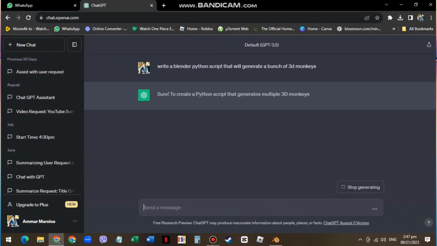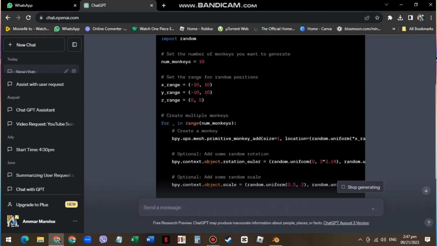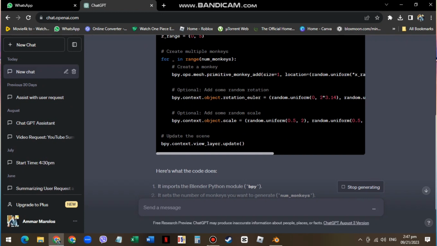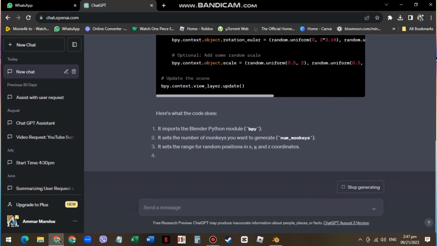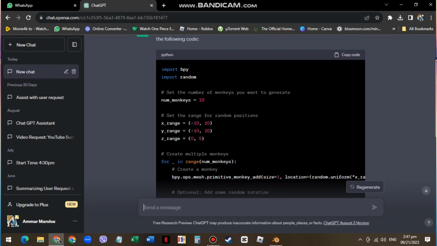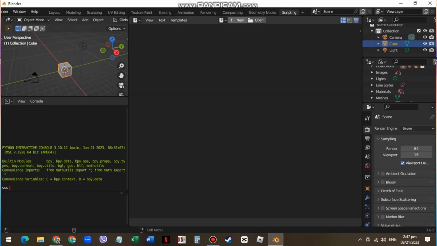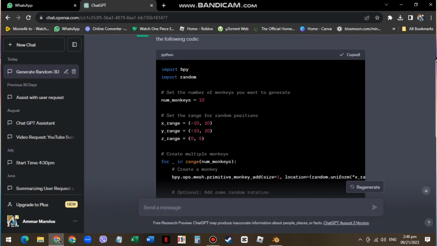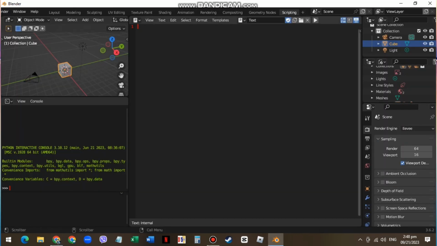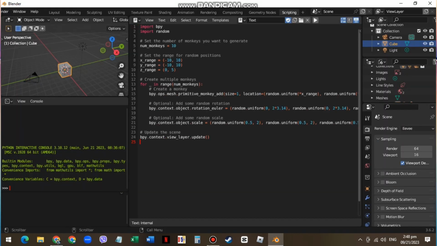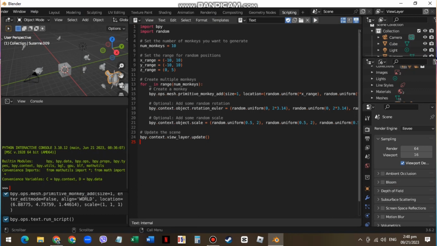Just wait for it to generate its response, and it will generate Python code that we can copy. So just hit the copy button on the right-hand side, and from the Python scripting, click New, and in the text editor we can just paste the code that we got from ChatGPT into Blender, and just hit enter. And as you can see, it generates its result: we have too many 3D monkeys.